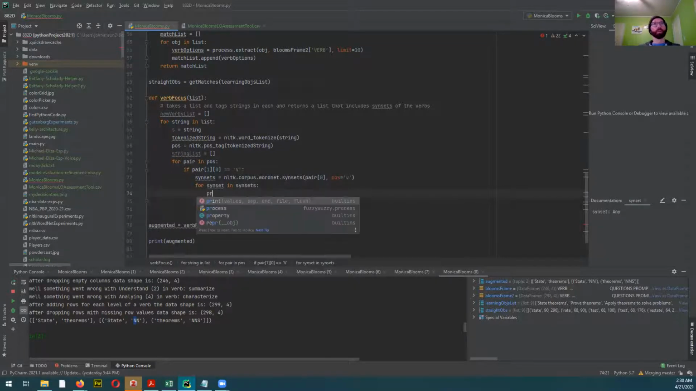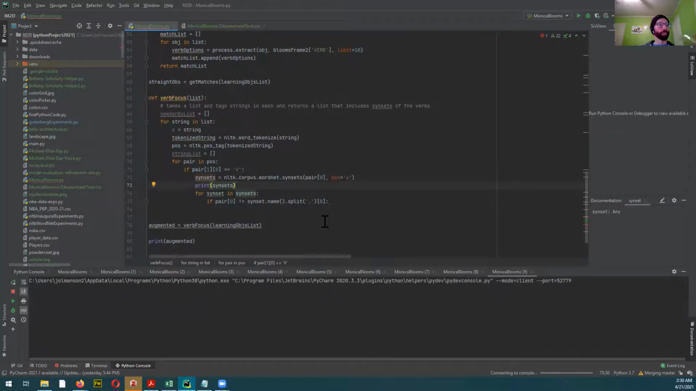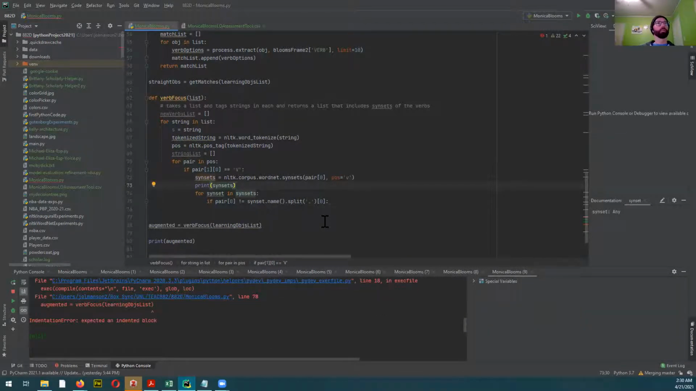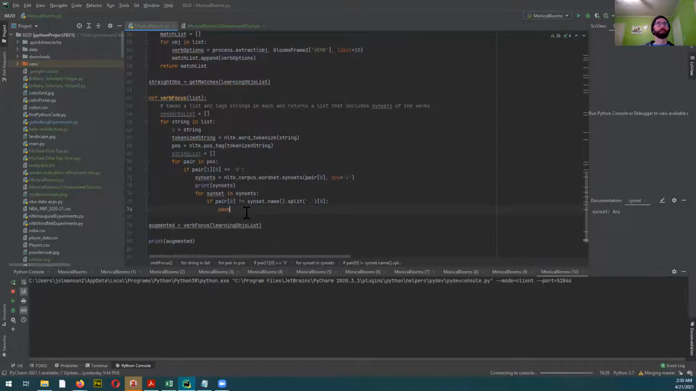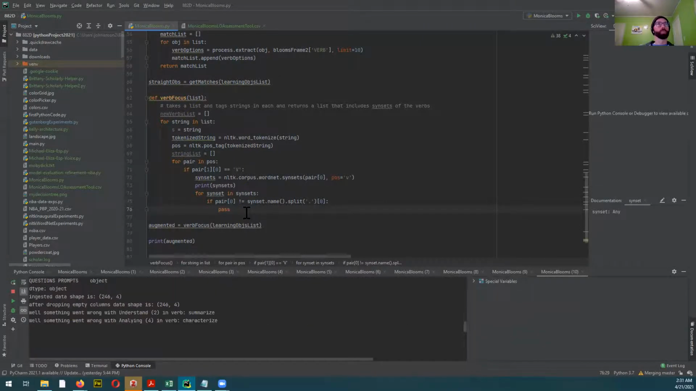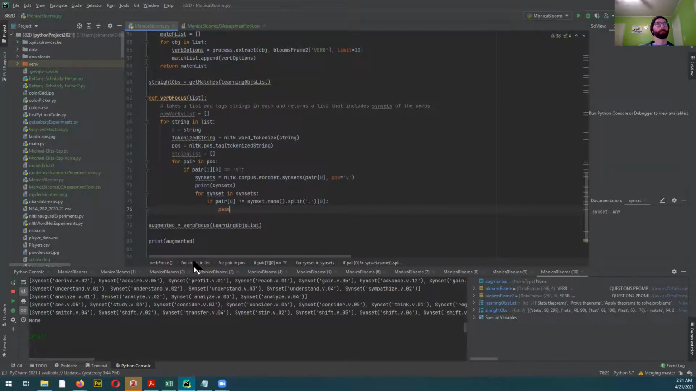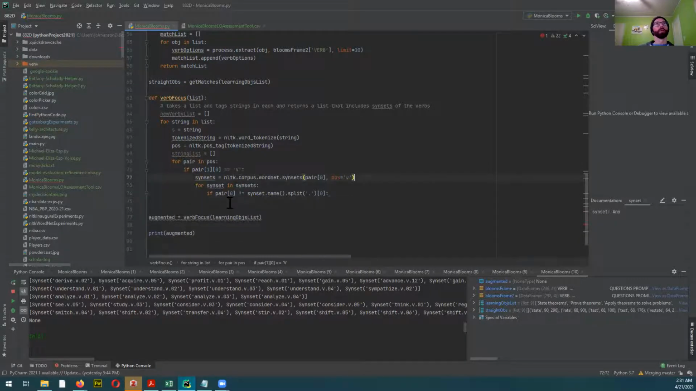let's just print synsets up there. Okay. Let's get rid of that.